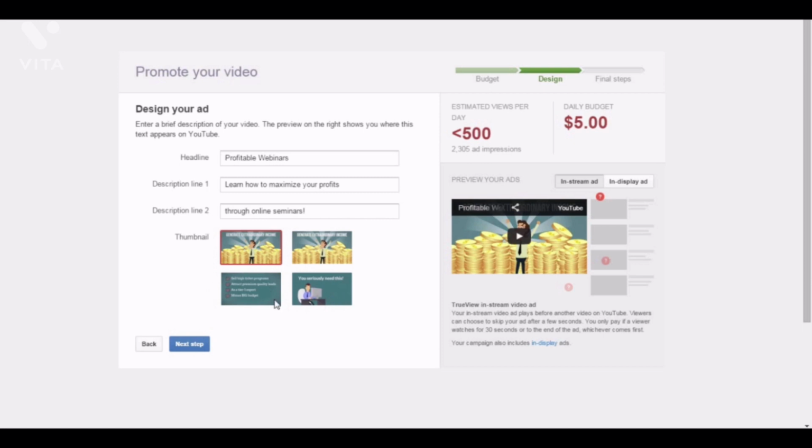Now, this is where you can start designing your ad. First and foremost, you need to come up with a suitable headline. As you can see over here, I've already keyed in my headline, Profitable Webinars, as well as both my description lines. Learn how to maximize your profits, and the second line, through online seminars. And if you look over at the preview section once again, you'll see that it's been updated to include your headline and description right here.